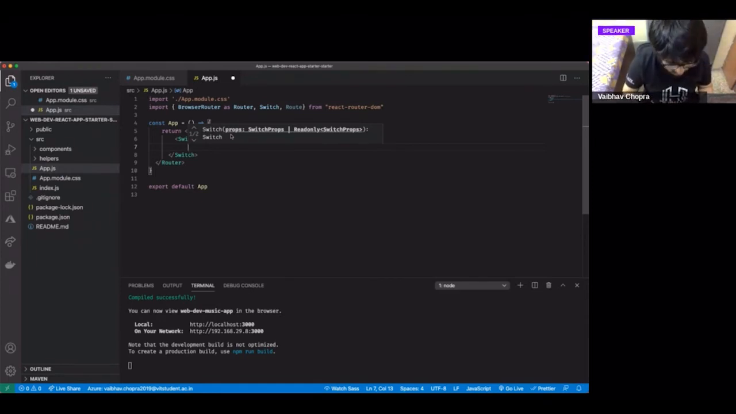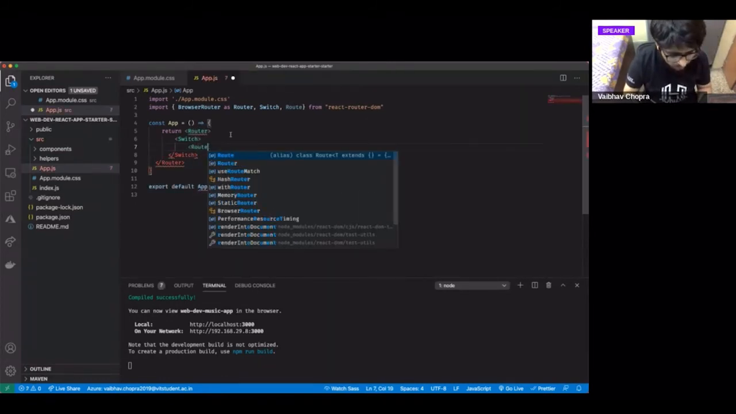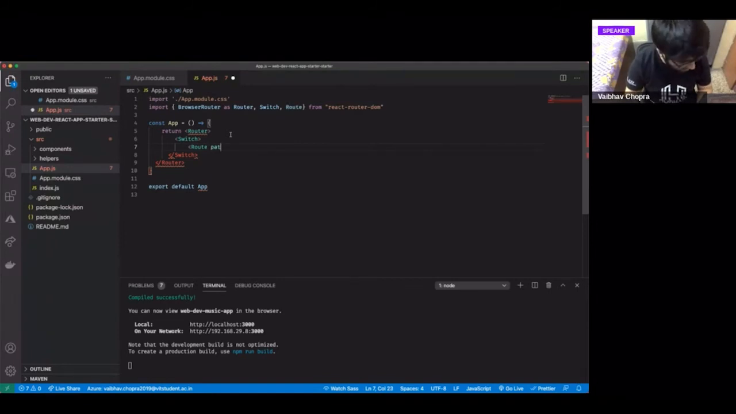So in the switch, I will have several routes, three to be very precise. Route, path, play, slash, I'll explain this all very soon. And every time this happens, I'll have a music player component. Okay, we'll make all these components, don't worry. Another component, because I'll just copy this code now and paste it.